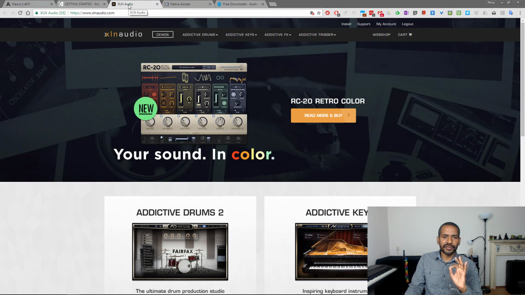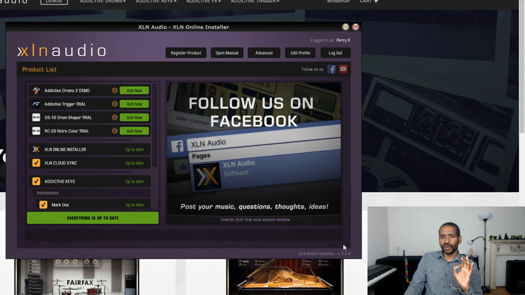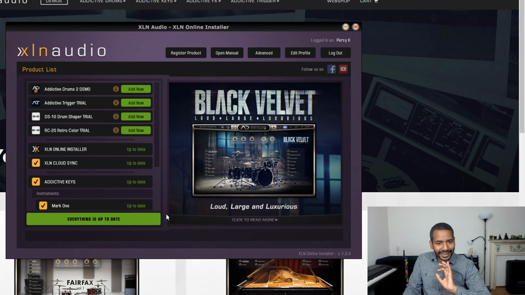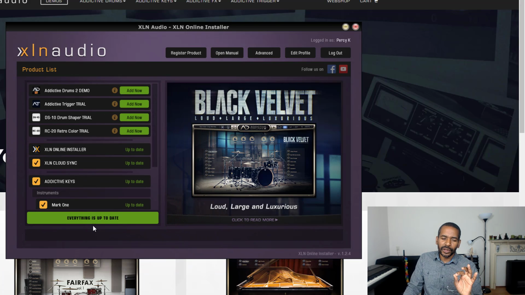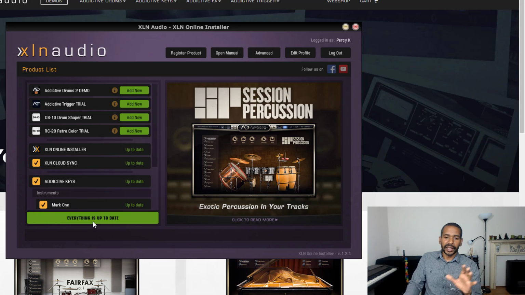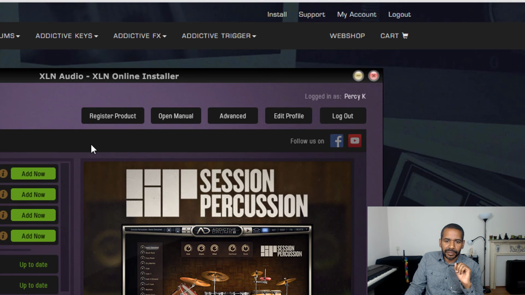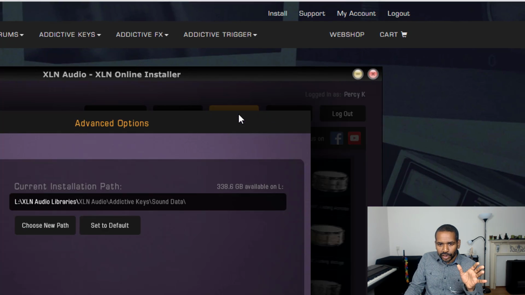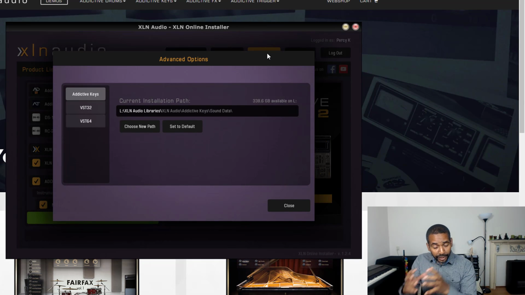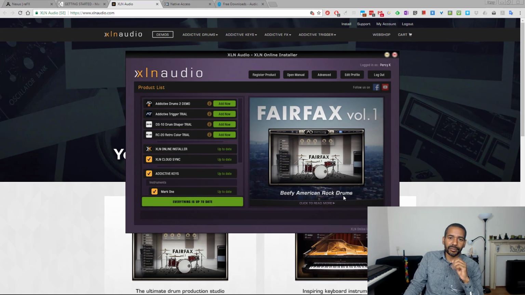XLN Audio gives you a download installer tool. It looks kind of like this. The plugins will show up here. The way to install them is by simply clicking Add Now, and I think you will have to click Install after that, but with two clicks their plugin is installed. With this program you can also register their products, open a manual, and even move the data from that plugin to another location on your computer. So it makes it very easy to install plugins this way.